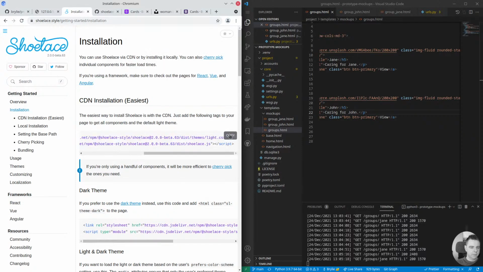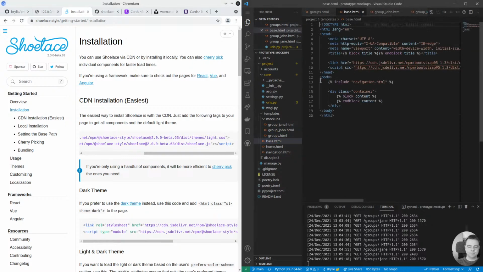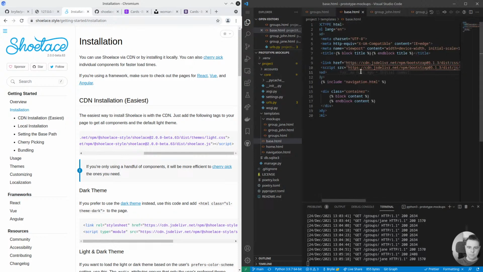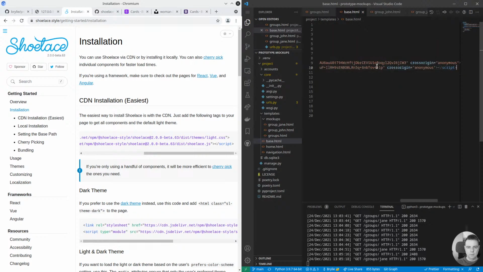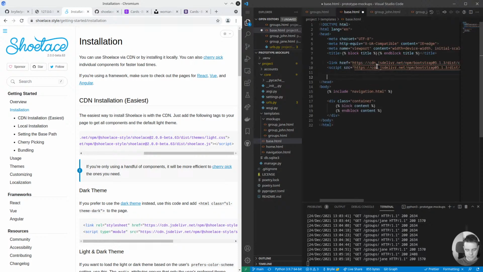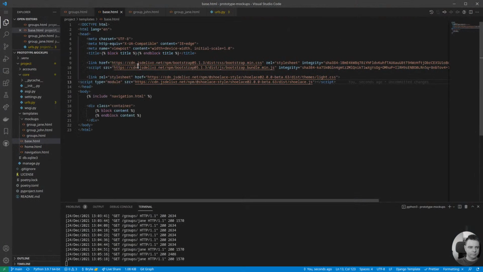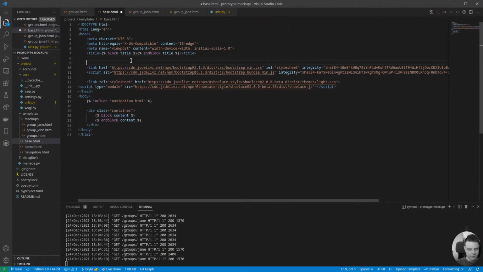Oh, cool. All right, there we go. And if I put this in our base HTML, hopefully it won't collide with Bootstrap. And down. Just give myself a comment here.